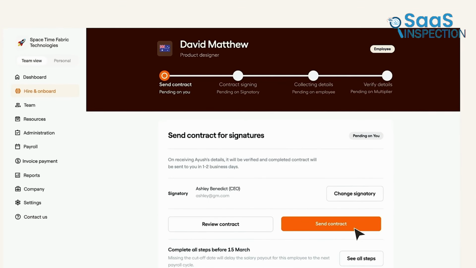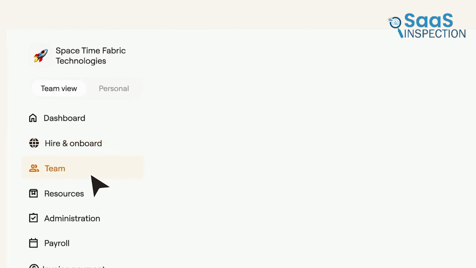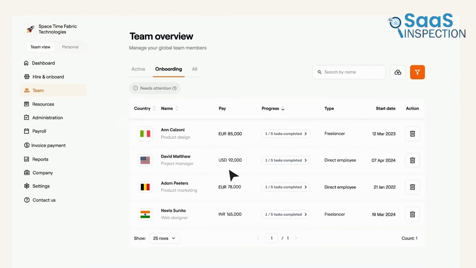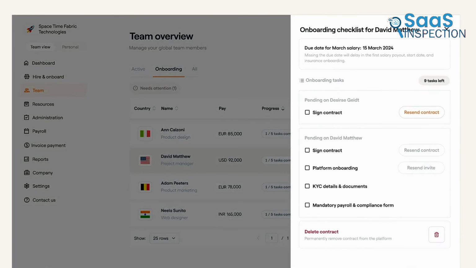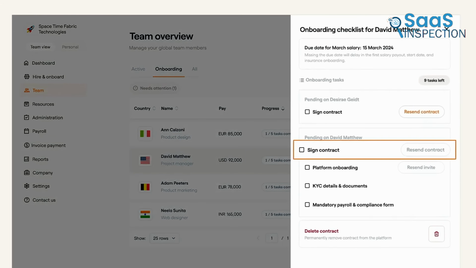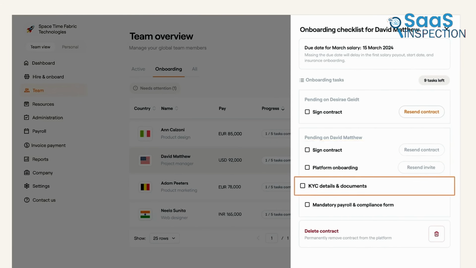Once you hit send, you can track the whole process in real time, from the moment they get the email to the second they sign. This takes the guesswork out of compliance and lets you focus on getting your new teammates settled in, instead of worrying if you missed a local labor clause.